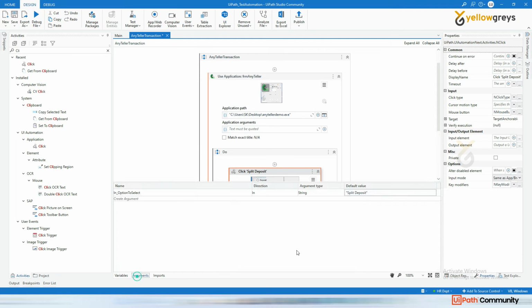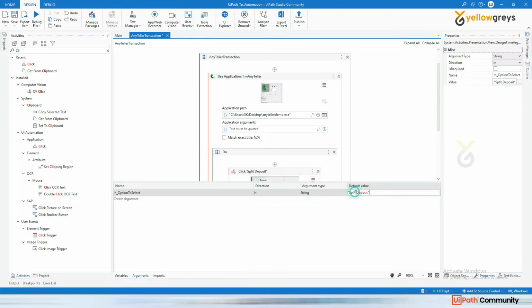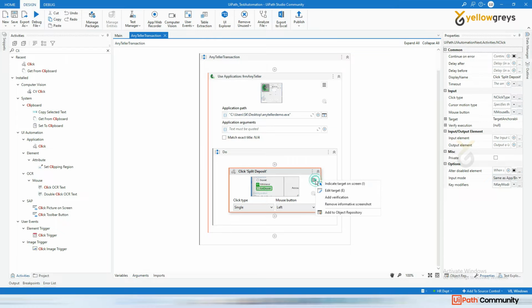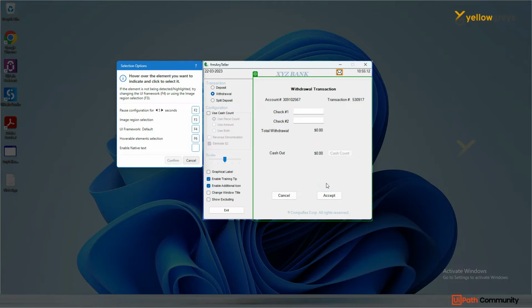Now if I go here in the argument, if I only give deposit instead of split deposit, it should select that deposit, right? That's how we used to pass that variable dynamically, right? So this is for click.